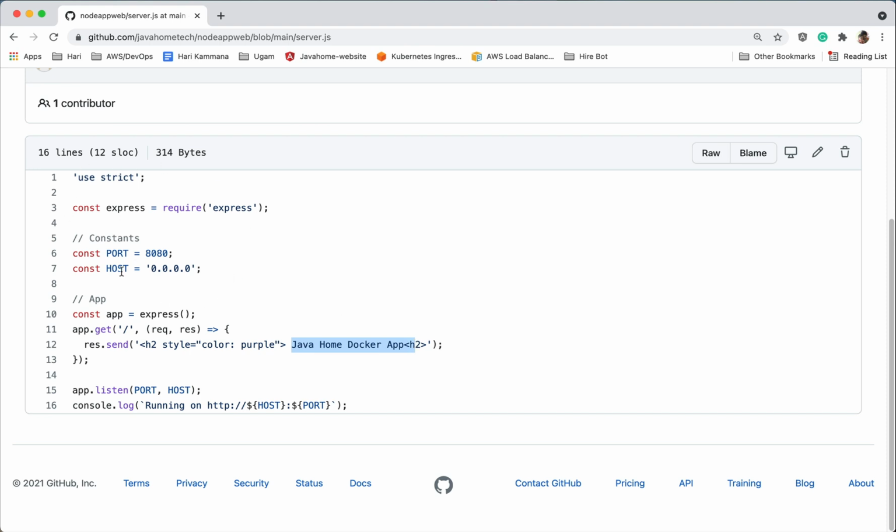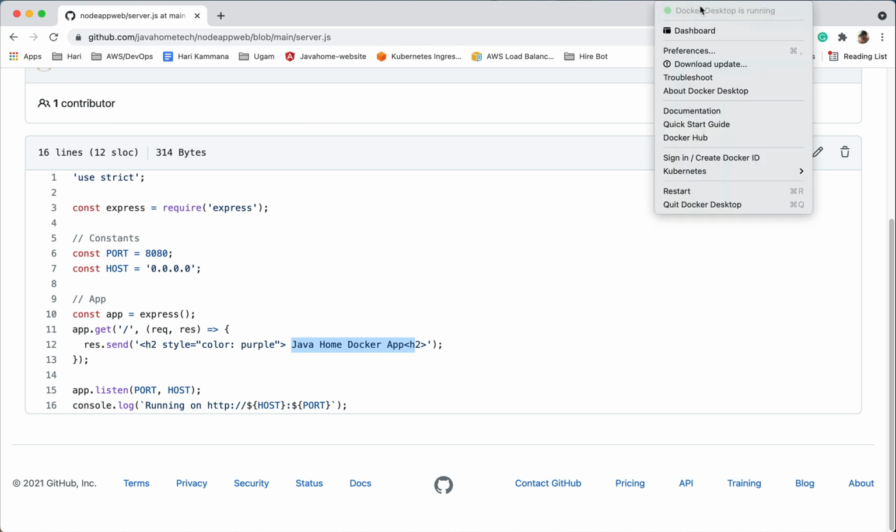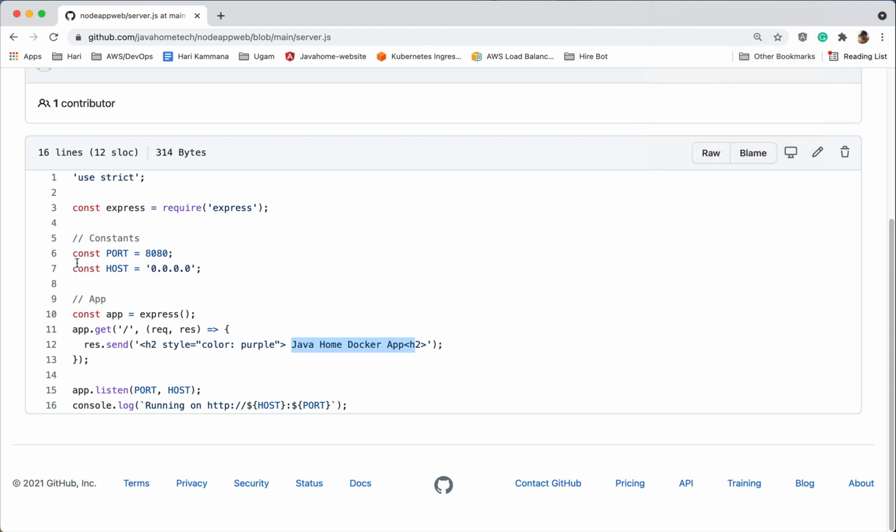I'm running this demo on my local machine on MacBook. On MacBook, I have Docker Desktop installed. Docker is running. You can follow along this example on any machine where Docker is installed.